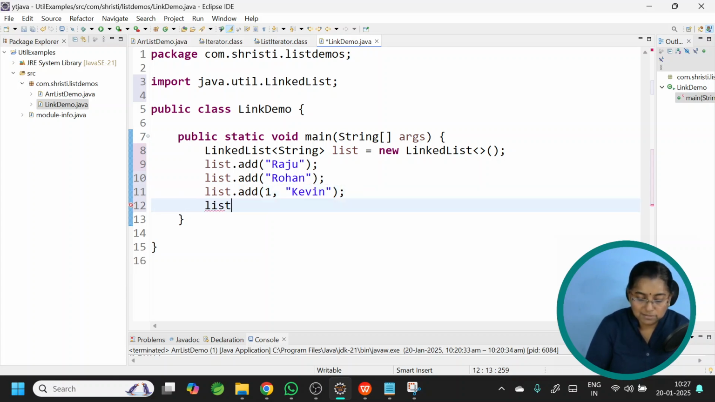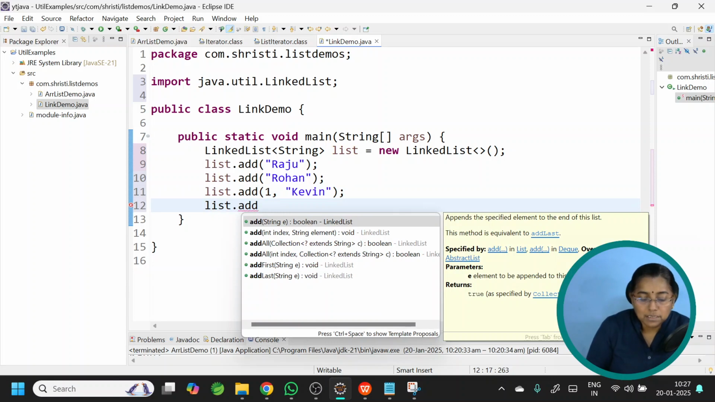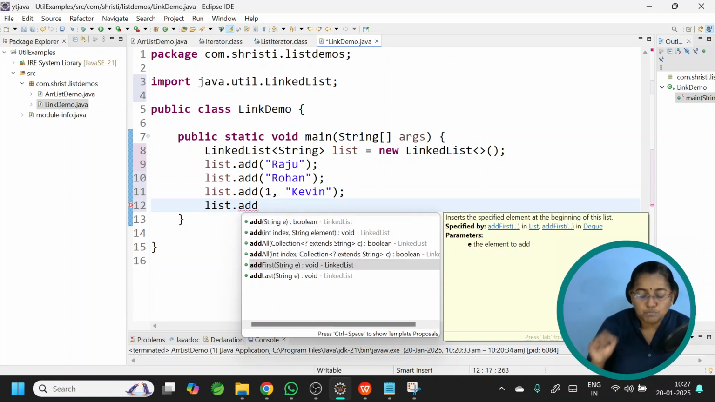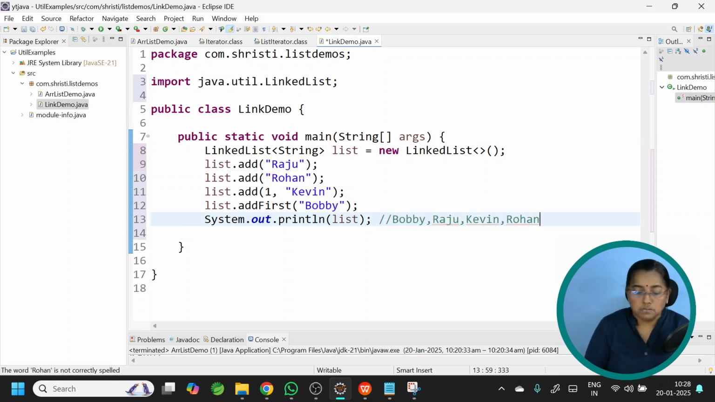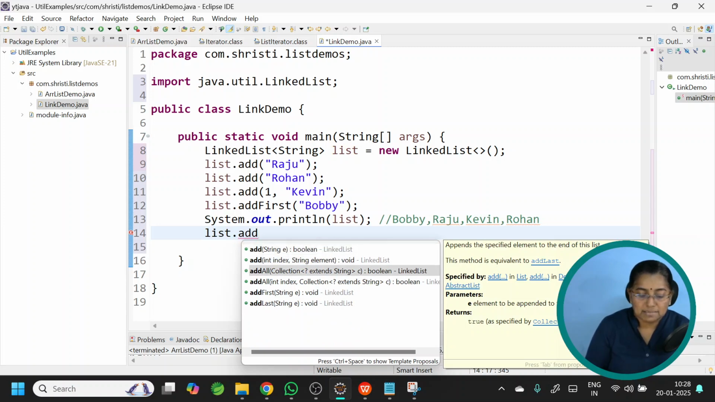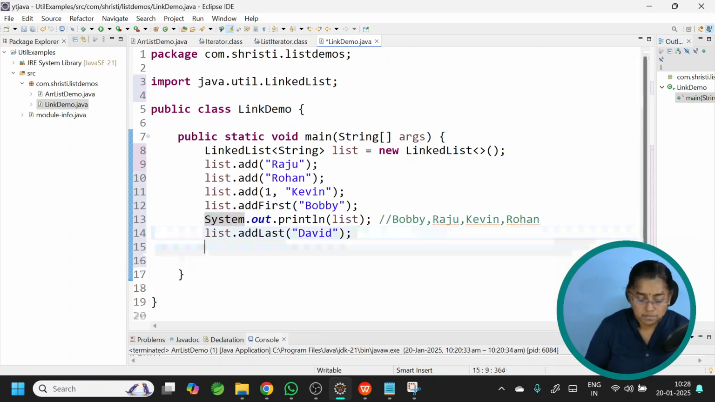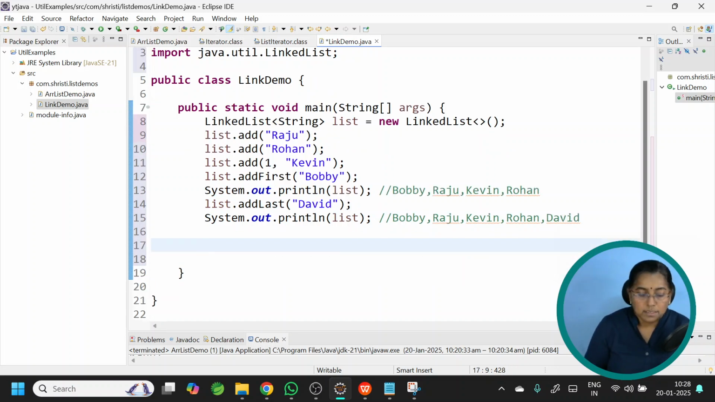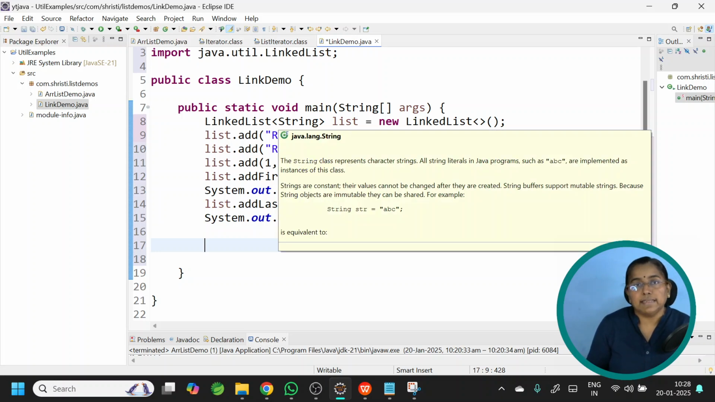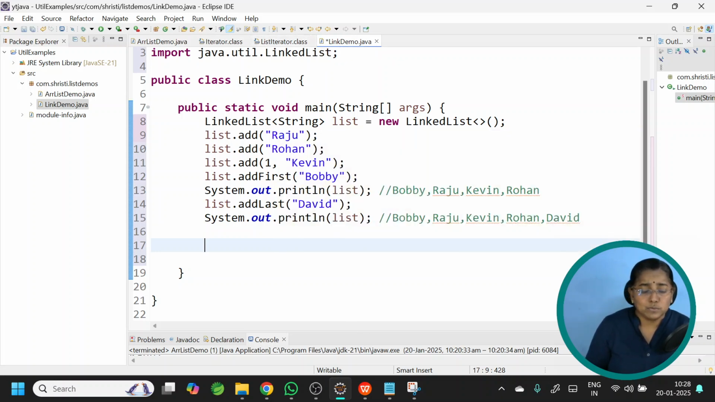Then list.addFirst. Guys, you can see that this is a specific method to linked list. Bobby. So what will be the output if I try to print the list? This will be the order. Now again there are methods like addLast. So the output here will be with David in the last. In this case also you can use an iterator and list iterator to iterate through the elements.